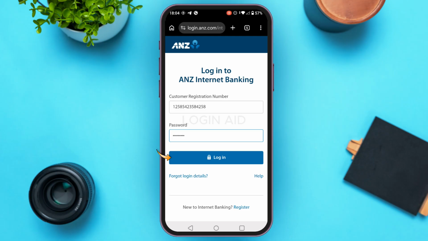Tap on the option Login that you can see on the screen. You'll be logged into your account. Like this, you can log in ANZ Bank Online Banking.